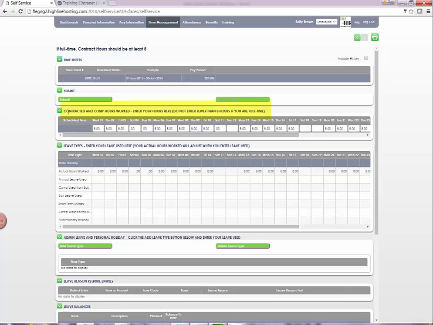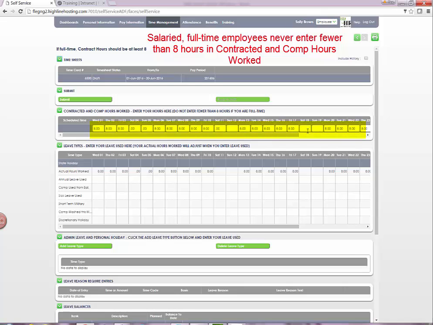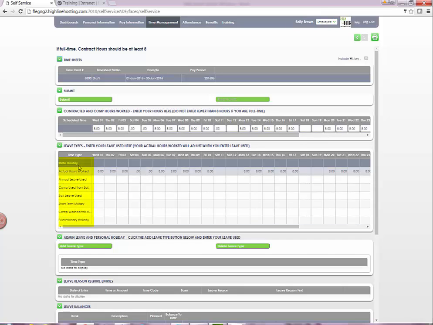And the first thing we'll touch on is the contracted and comp hours worked section. This is where you're going to enter the number of hours you worked plus any comp hours that you worked. If you are a salaried full-time employee, you will never enter anything less than 8 on this line. We'll show you how to do that by using some of your leave balances in just a minute. Unless, of course, you worked a Saturday or Sunday, then you can enter fewer than 8 hours on those weekend days.